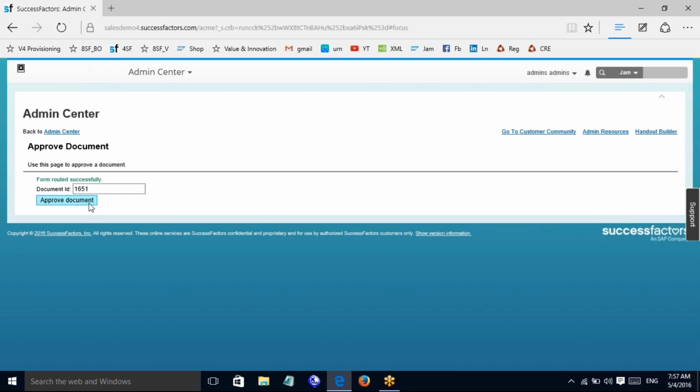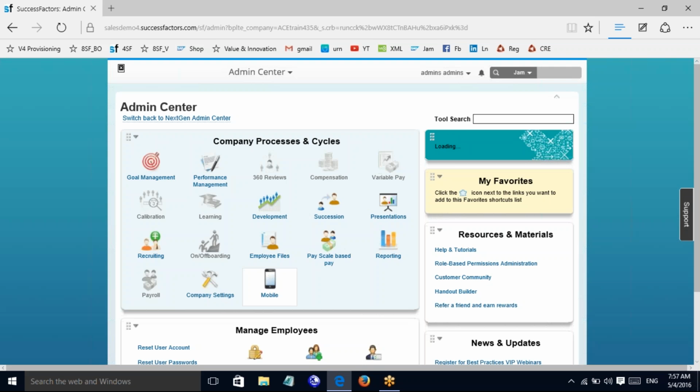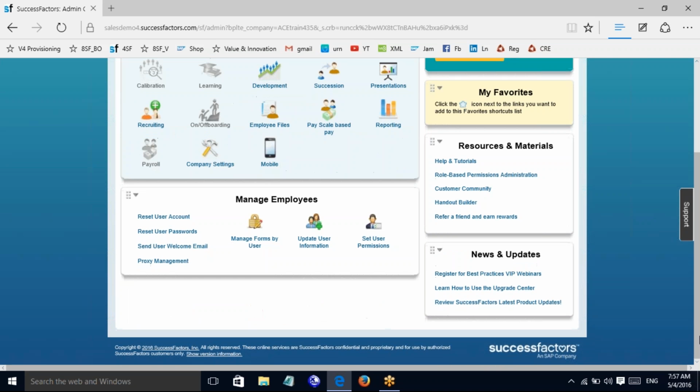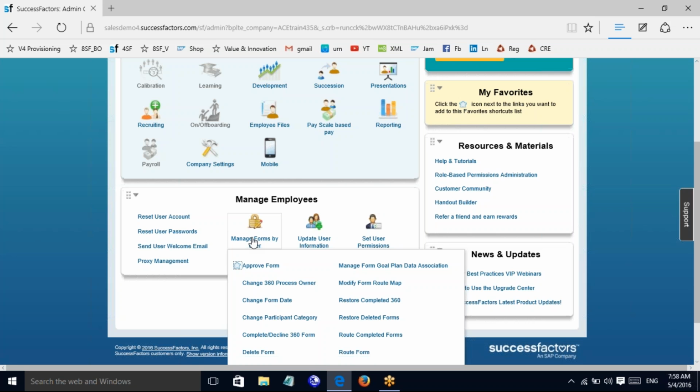Still, there are so many other changes we can do here in the system, even for changing the dates for forms which we have already launched. For example, we have used some dates in the advanced settings, the due date, the start date, or the end date, but my client is asking to change the dates which we have already updated. If that is the case, you can just click on Manage Forms by Users, and click on Change Form Date.